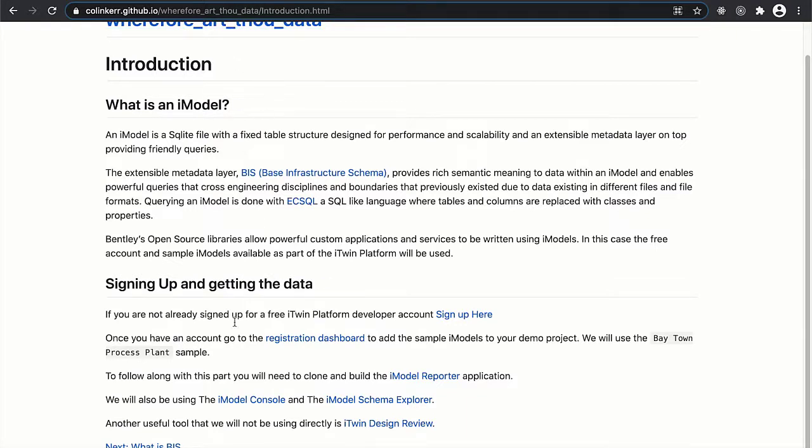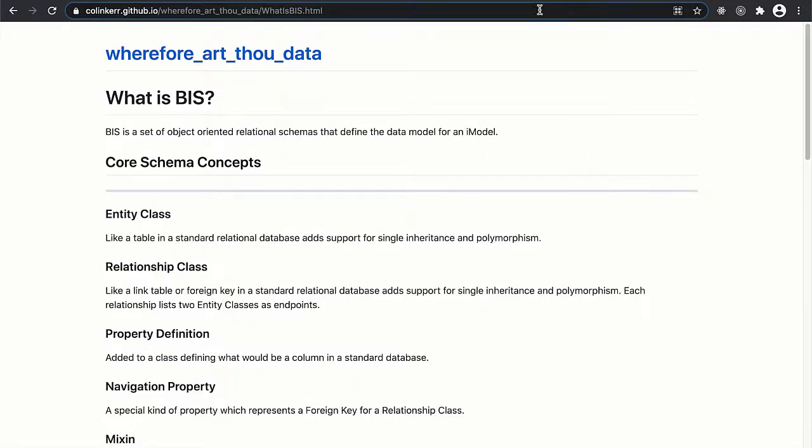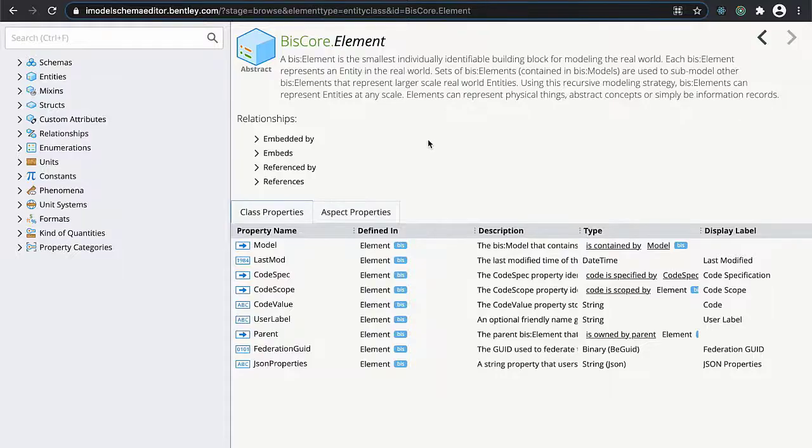All right, so let's hop right into it and ask, what is BIS? BIS is a set of object-oriented relational schemas that define the data in an iModel. Now, there are a couple of core concepts that you have to understand before we talk about what's actually in a BIS schema. The first one is entity classes.